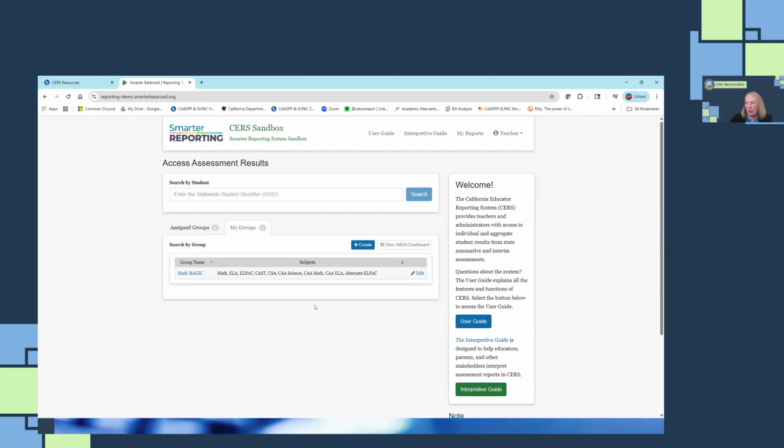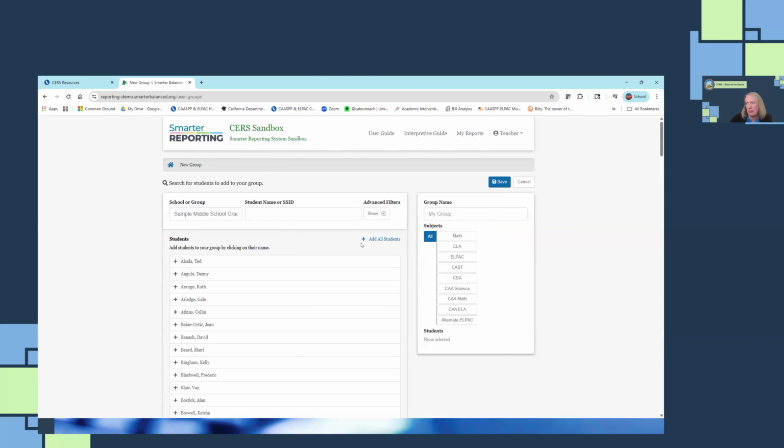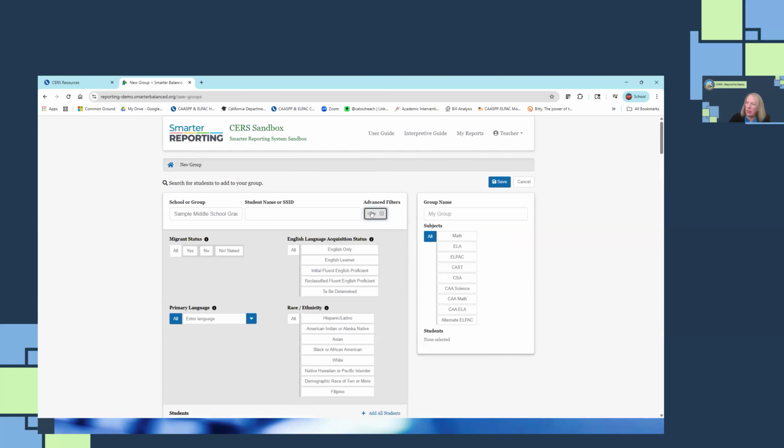and I'm going to show you one more way to create a custom group, and that is using advanced filters. So we're going to click the plus create. And again, that will take us to the new group panel. But this time I'm going to leverage the advanced filters. So there's a show button under advanced filters that I will click, and that expands the menu, and it gives me the options to select migrant status, English language acquisition status, which is that ELOS we were talking about, primary language, and race ethnicity.